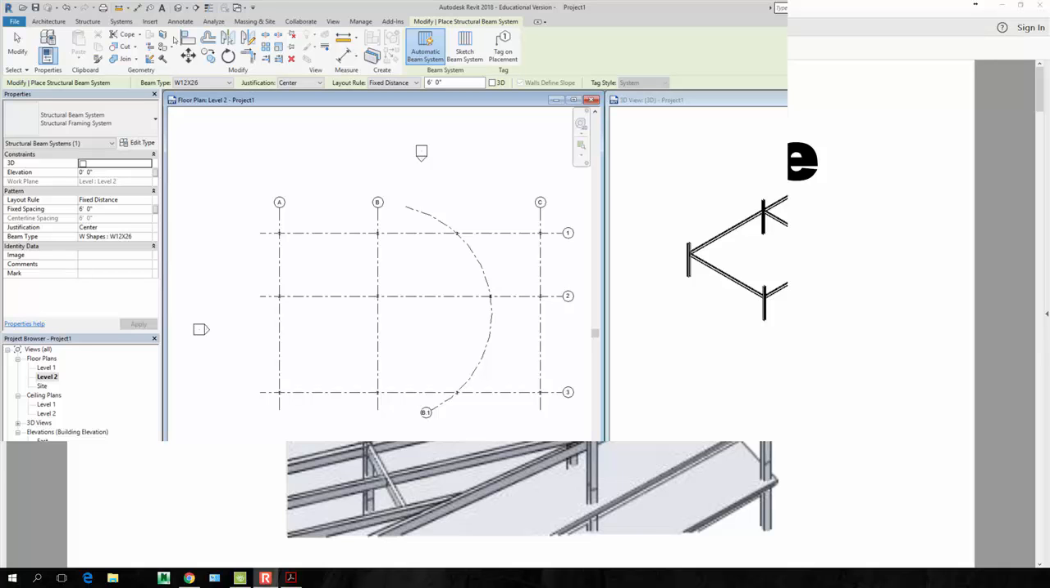You see the layout rule could be a fixed distance, could be what? Fixed number, right? You can have a fixed distance or a fixed number. So you can say, okay, instead of 6, I just say 15, right? 15 beams, right? I think that it's good enough at this moment. Just like everything else, you have an automatic mode, you have a sketch mode, right? Automatic, right? You move your cursor on the level 2, and within a gray line, you can see, right?